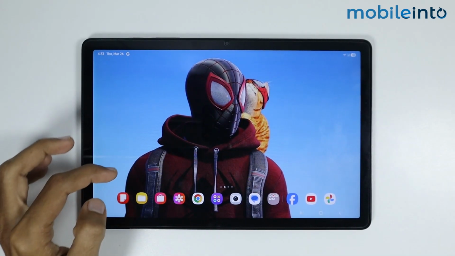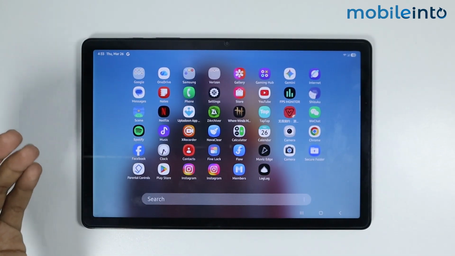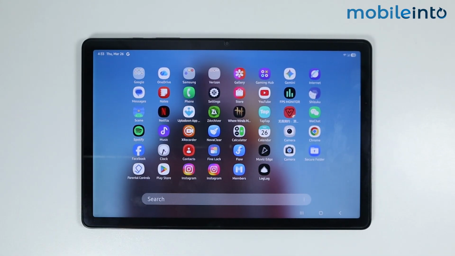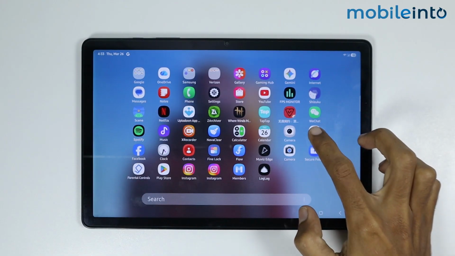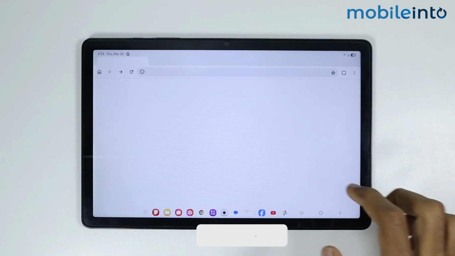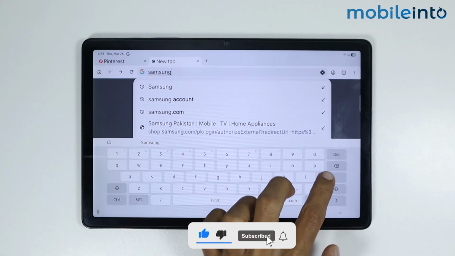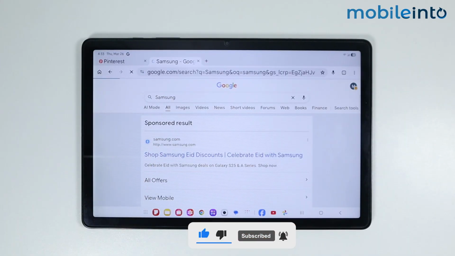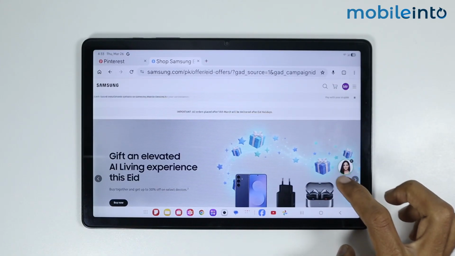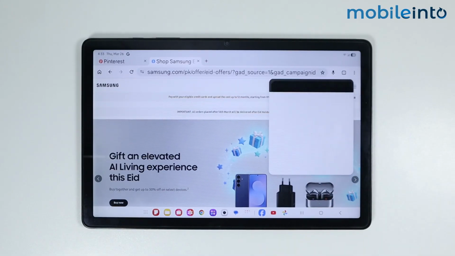In this video, I will show you how you can check the activation date of your Samsung tablet. Now, to do that, first of all, just open the web browser app on your tablet. Then in the search bar, just search this. Now from here, just open this website. Then tap on the search bubble over here.